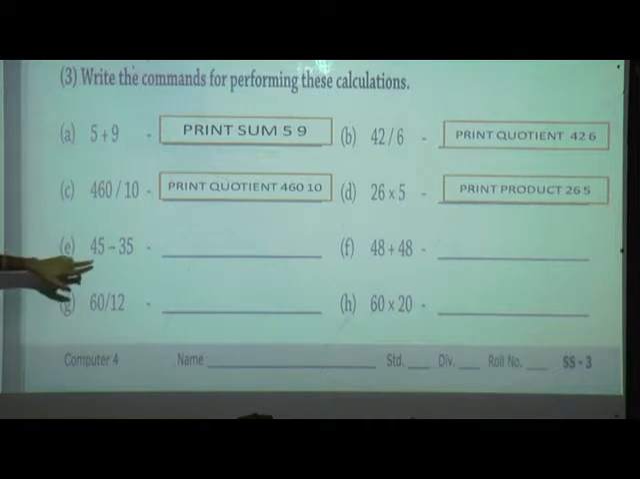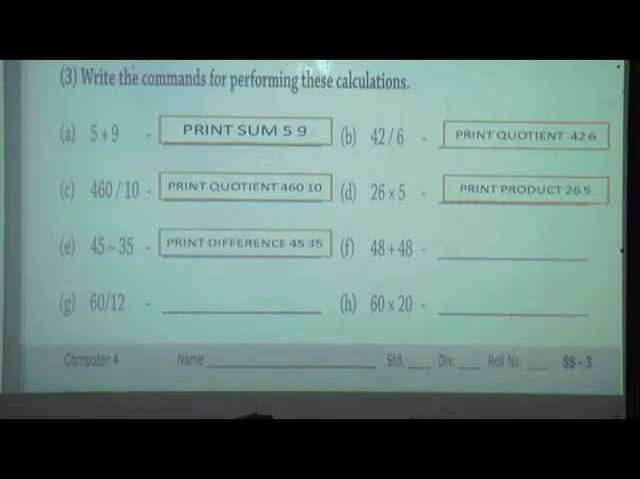Now the next one, which sign is it? It is difference. Means print difference 45 35. Now the next one is addition. For addition, what are we using? Sum. Means print sum and the numbers 48. The next one is also division. What are we using for division? Yes, quotient. Print quotient 60 12.